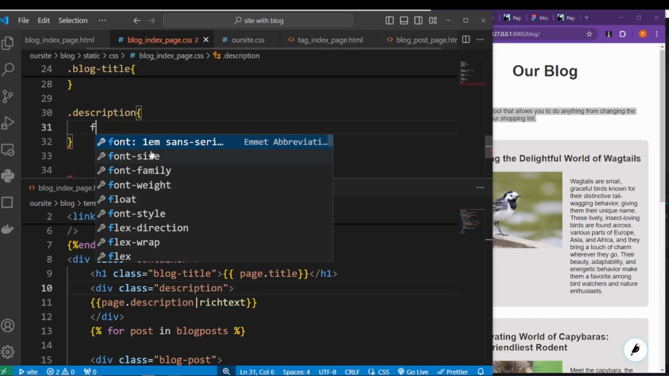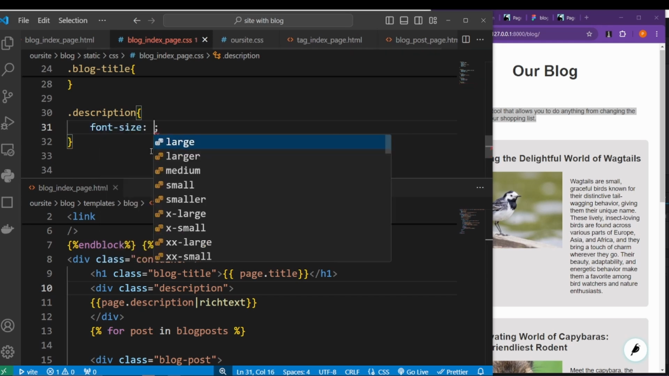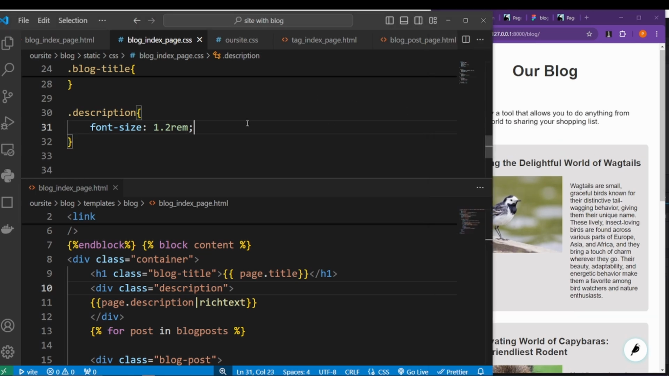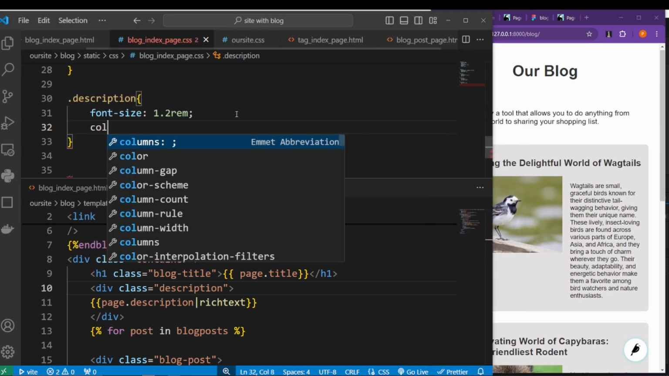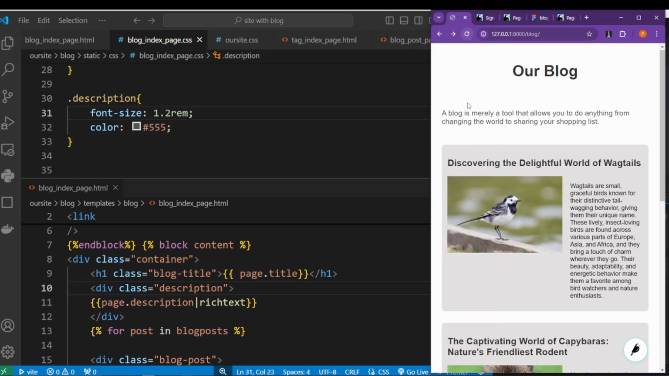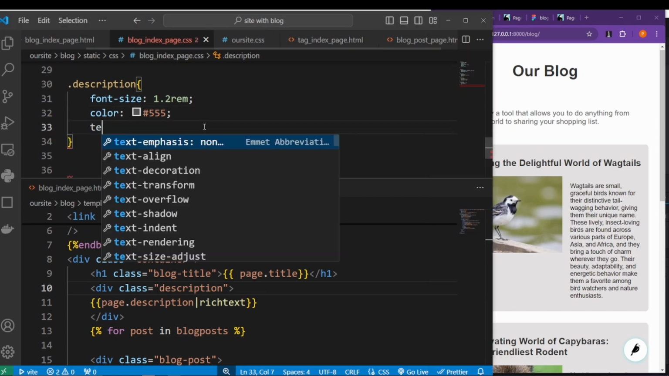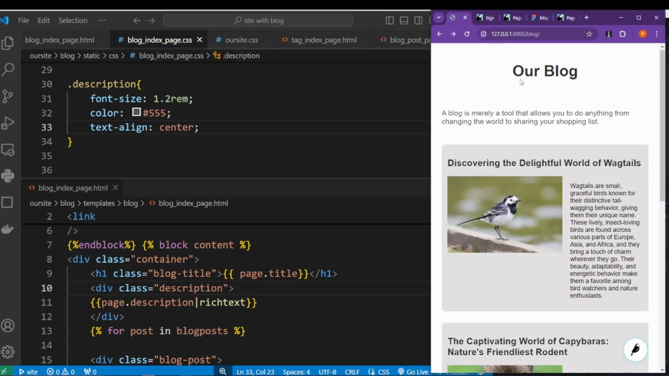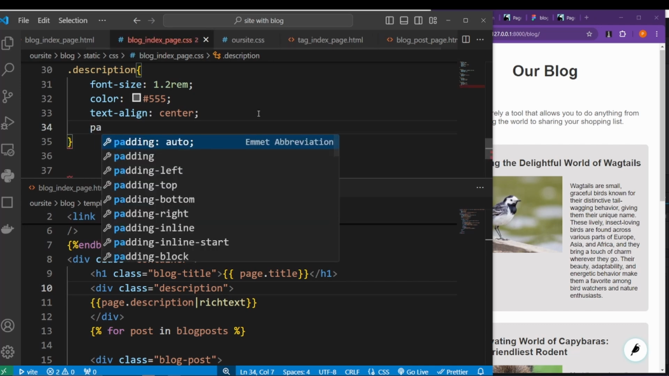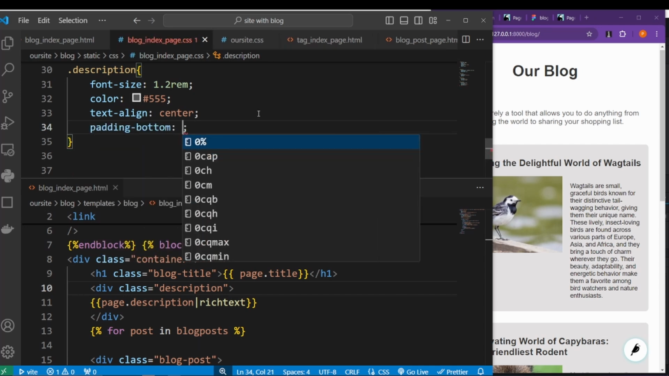And let's make font size, let's say 1.2 rem. Okay, nice. And now let's make the color, let's say something also grayish but slightly different. Yeah, like so. I think this looks more harmonious. Maybe you can make text align center. Yeah, that looks better.